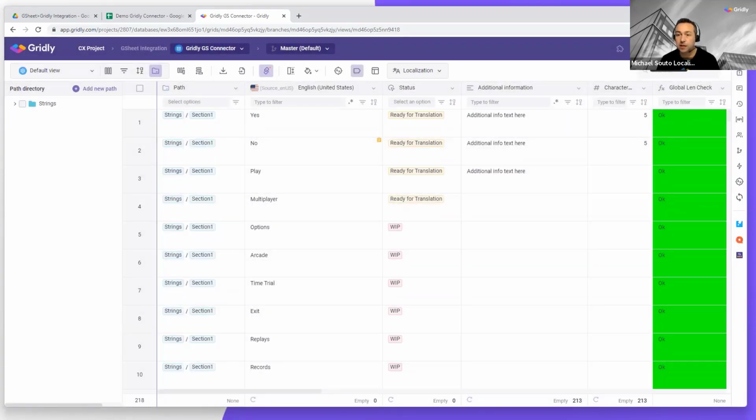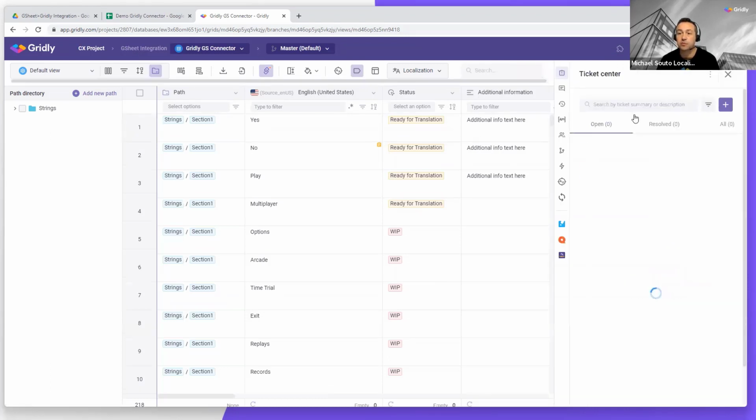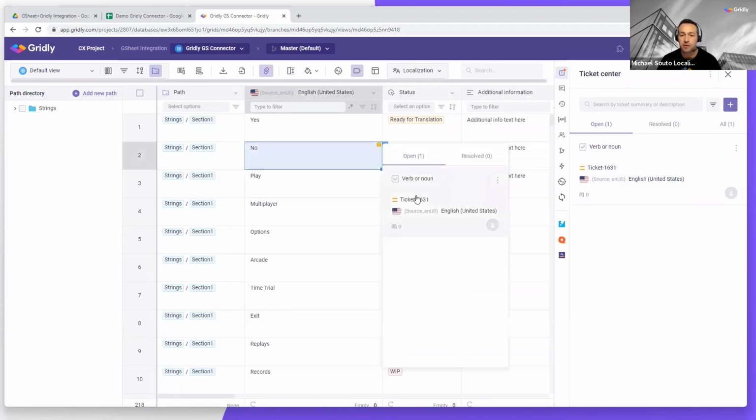So you've got notifications that appear, but you can also refer to the ticket center at any point. You can choose to filter. You can choose to search. You can choose to filter over here, and then you've got your open, resolved, and all over here as well. So that's the way the translations will go backwards and forwards. The questions will go backwards and forwards.